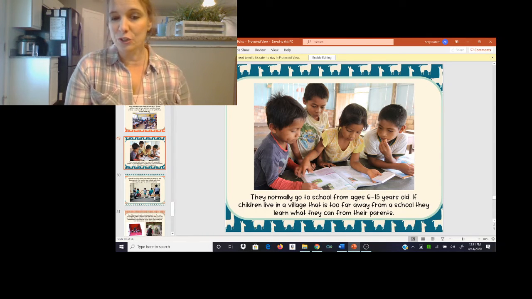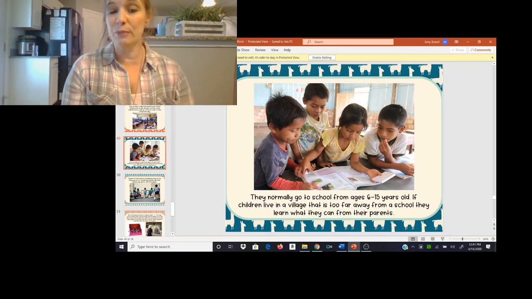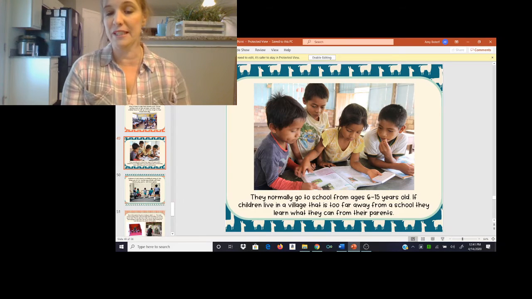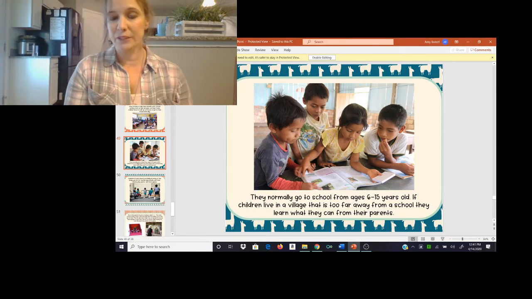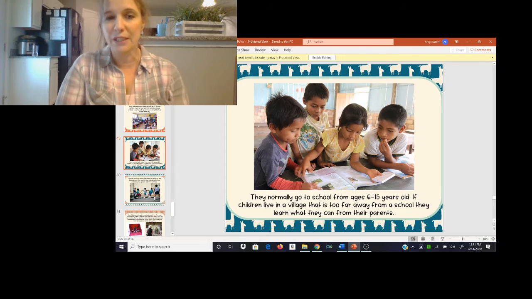They normally go to school from 6 years old to 15 years old. So our kids have to be in school by 6 and they have to stay there until they're 18. So it's similar. If children live in a village that is too far away from school, they learn what they can from their parents. What are those brothers?